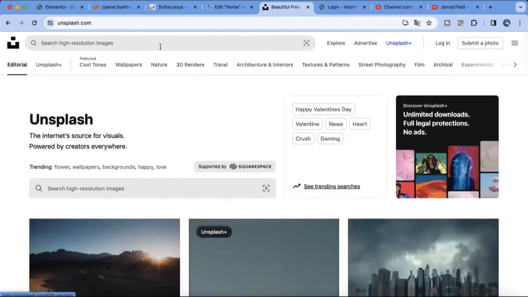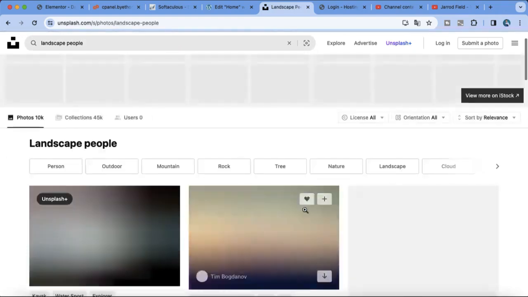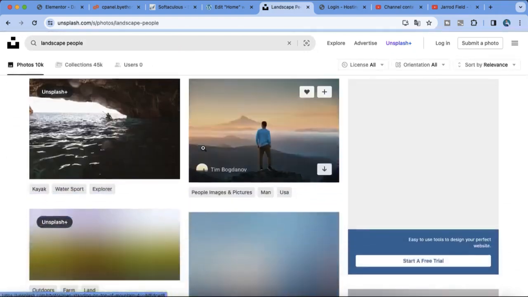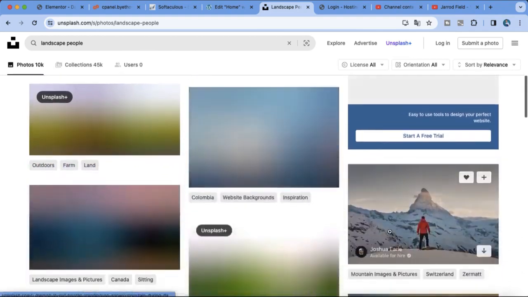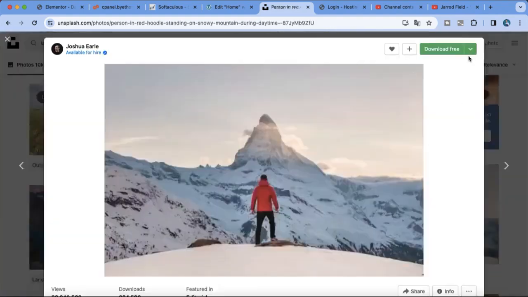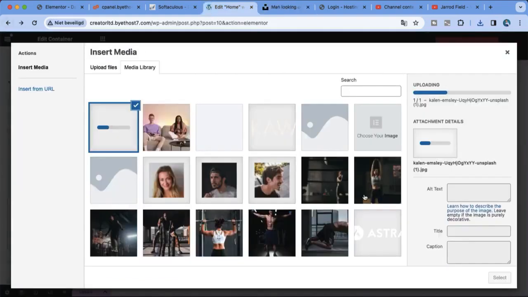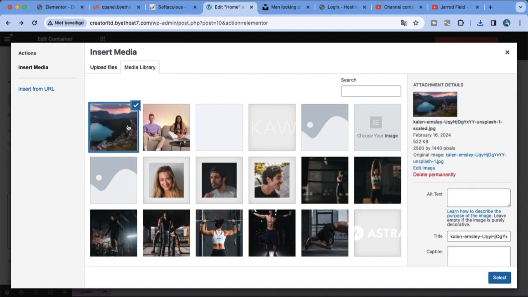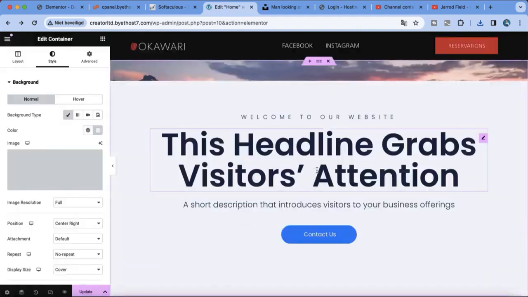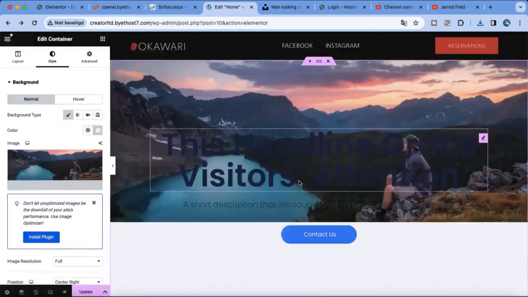So I'm gonna search for example for landscape, people, and right over here we get the best pictures, high quality pictures. It's very nice. So I'm gonna download a few and I'm gonna upload. The image is loading right now, and nearly done. It took some time. And right over here, the image is loaded. So I'm gonna use this beautiful image and insert it with the select button. Okay, it is looking much better than before, but it's still not yet what we want.